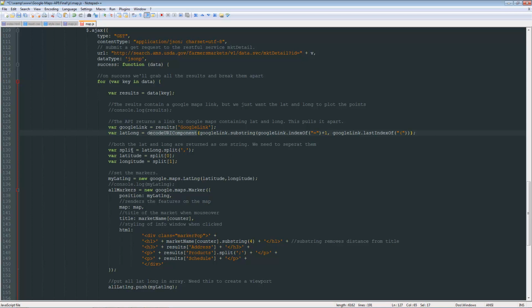So from here, what we're doing is we're splitting it. So a split right here will split that variable into an array, and we're splitting it on the comma. So the comma that we had put in here between the latitude and longitude, we're going to now split it, and then we're going to go ahead and isolate those into their own variables. So we have a variable of latitude, and we're taking split 0, so we're taking the first index of it. Longitude, we're taking the second one, because remember, arrays are 0 based.